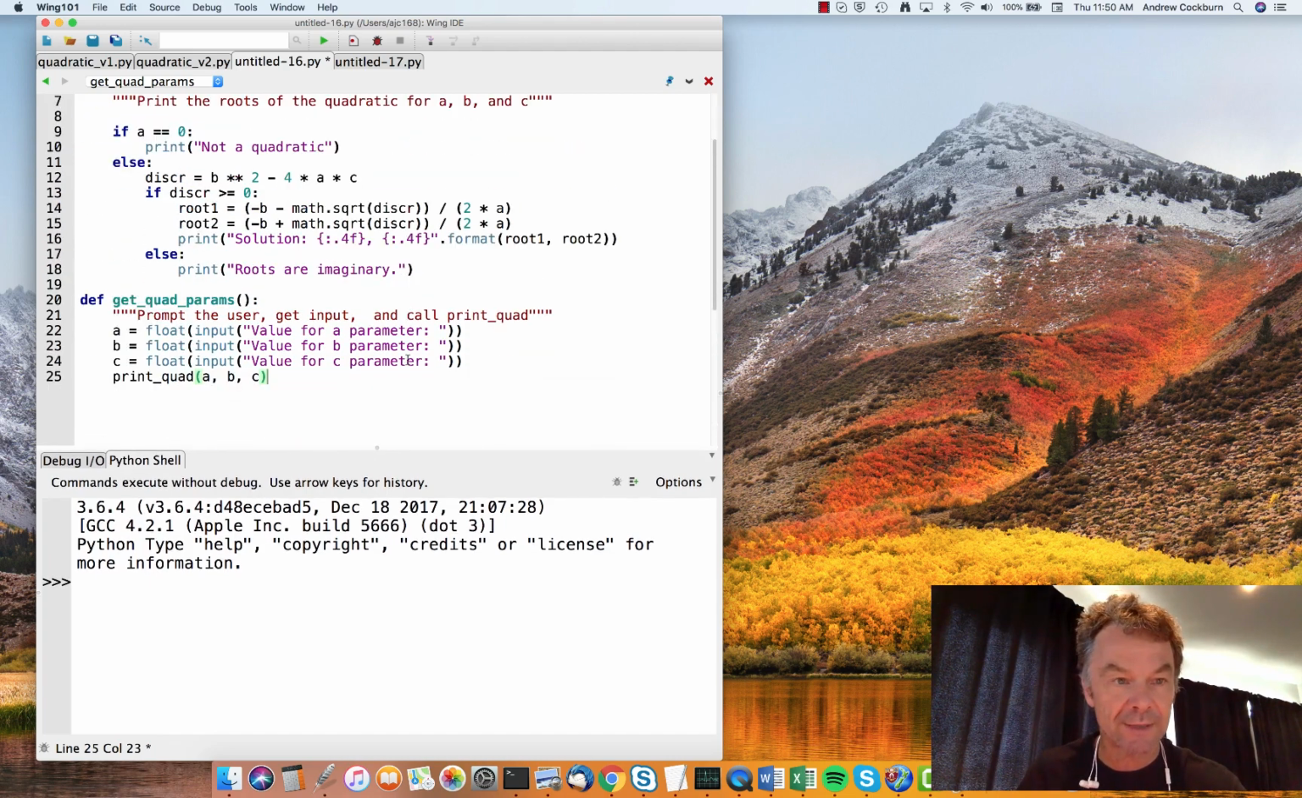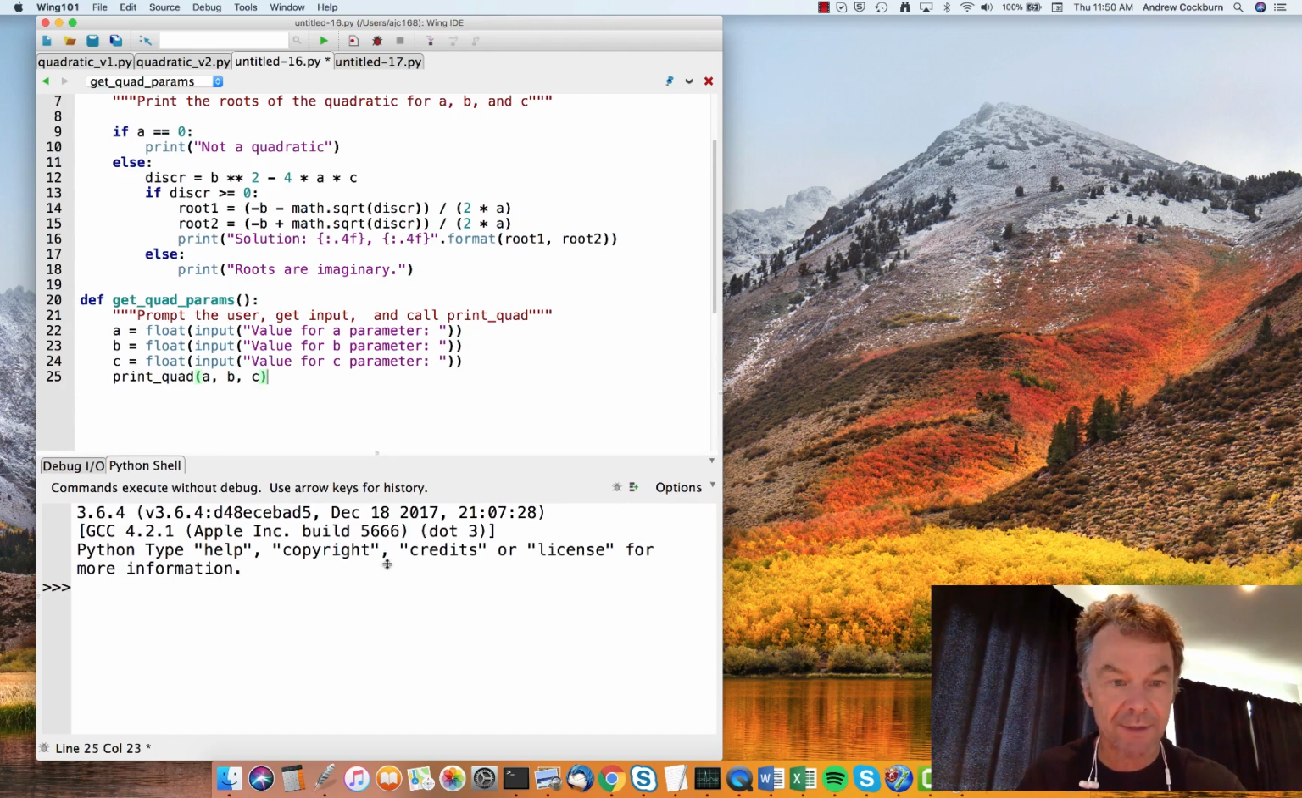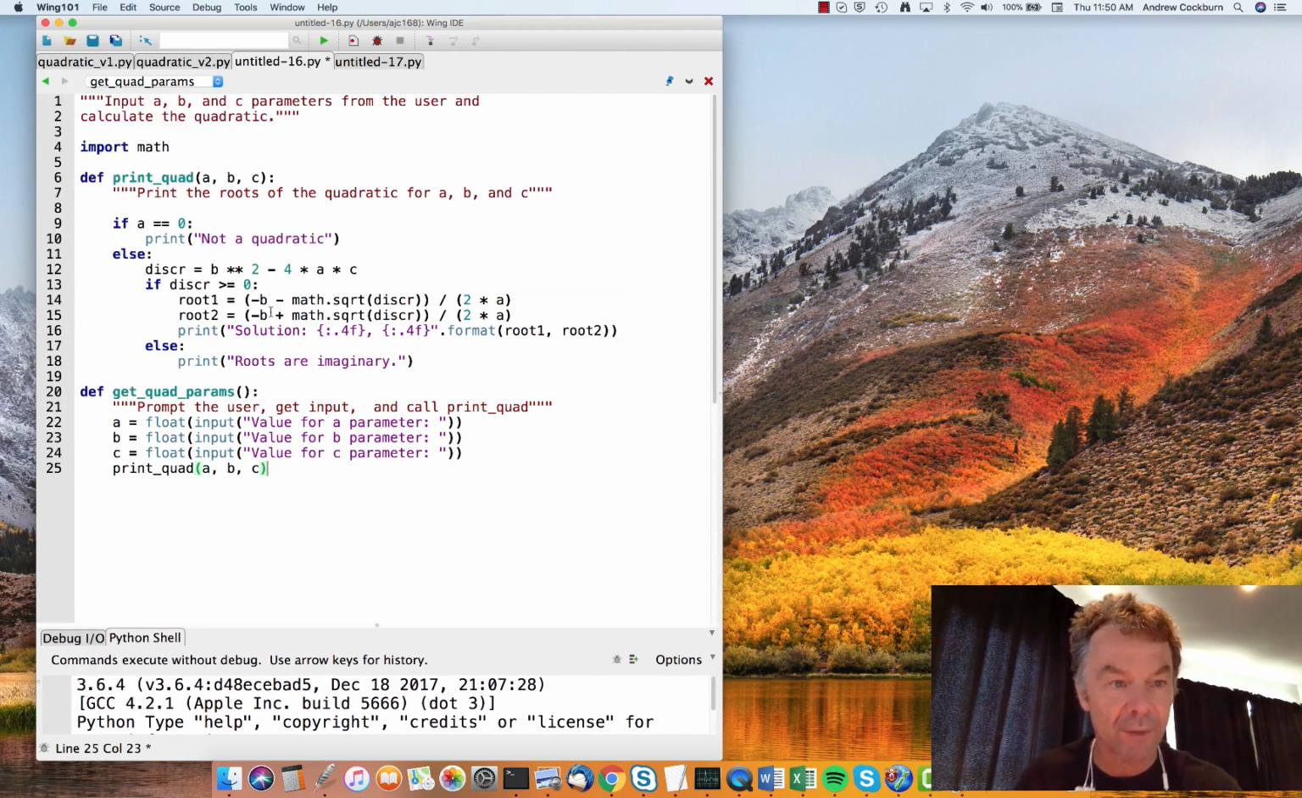So one more look at it. We'll make it a bit bigger again, so you can see the whole thing at once. There we go. So get_quad_params is calling print_quad. It's not the best name for a function. I might call it something like get_params_and_call_print_quad, but that's getting too much of a mouthful. So I guess that's an okay name. I'm not super happy about that function name. Perhaps it would have been best called just something simple like main.